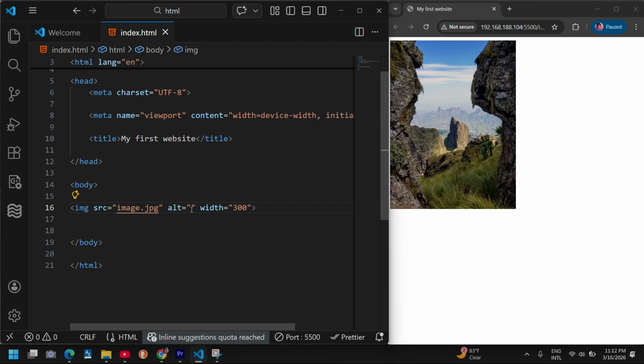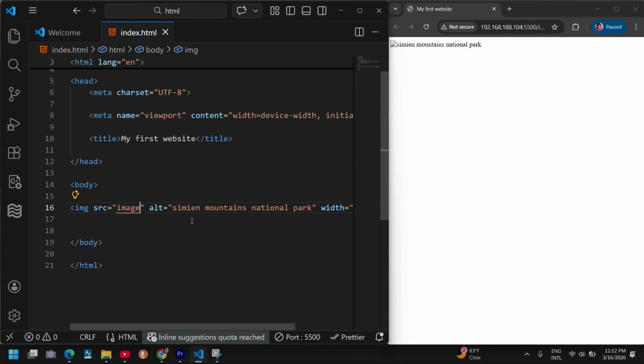And this image is about a tourist site called Simien Mountains National Park, and it's located in Ethiopia. So I'll just clear the extension name of the image file. And yeah, so this is one of the functions of the alt attribute. It helps to display some text that describes the image when it's not available. And mostly it helps users who use screen readers, especially those with disabilities.